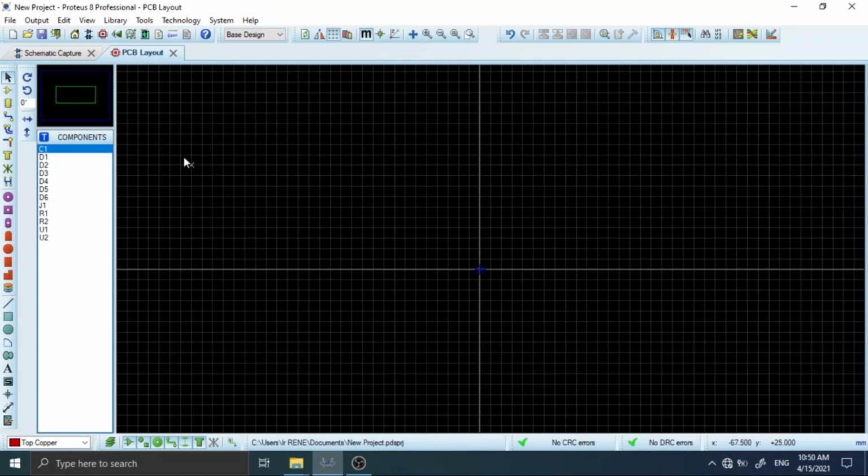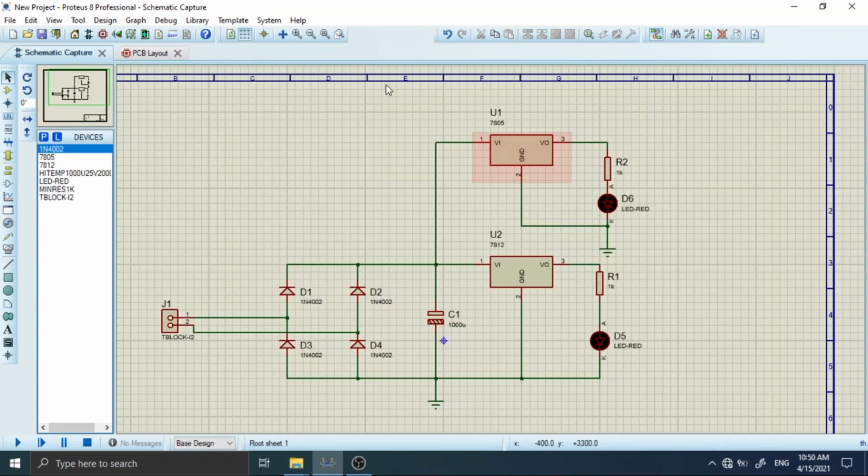In order to do this automatically, the first thing you need to ensure is that you have made your design already. So this is the design of a power supply, and if you are new and you don't know how to do this, just check above on my video on how to design this power supply.